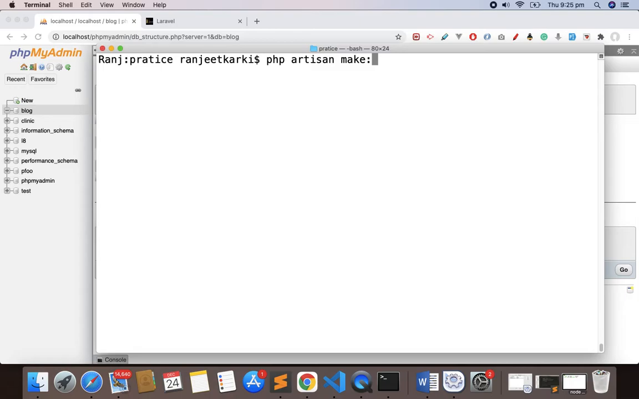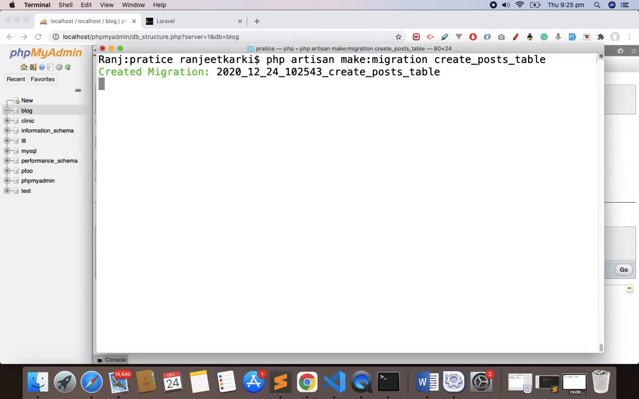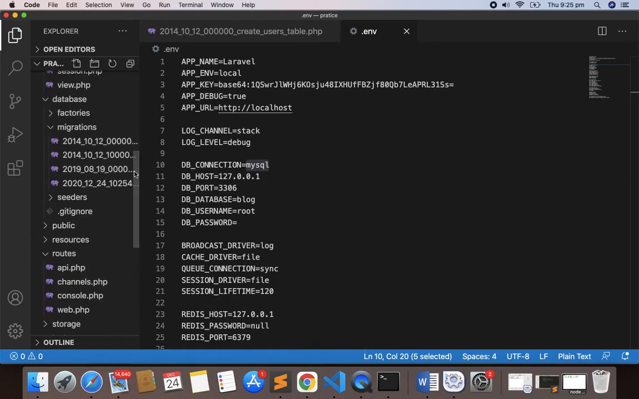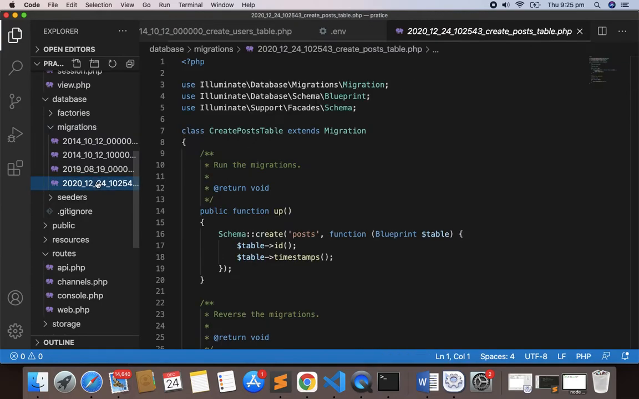So the command is php artisan make:migration. When you create a model, it will be make:model. When you create a controller, it will be make:controller, and when you create a migration, it will be make:migration. And then we write create, and let's say our table name will be posts table. So it created the posts table, and now we should have that in our database folder. So in the database migrations, the last migration, you can see here the post.